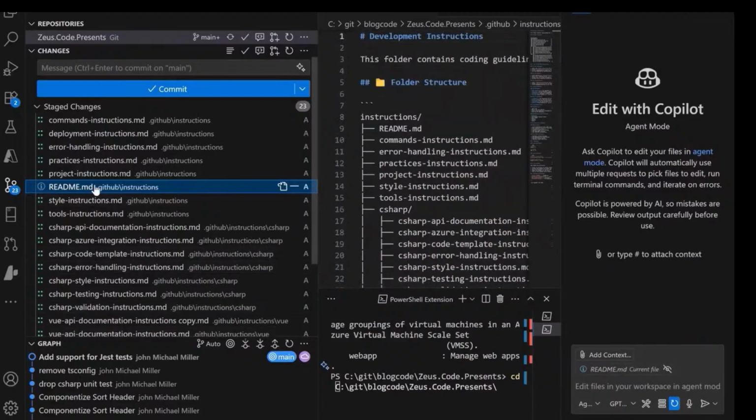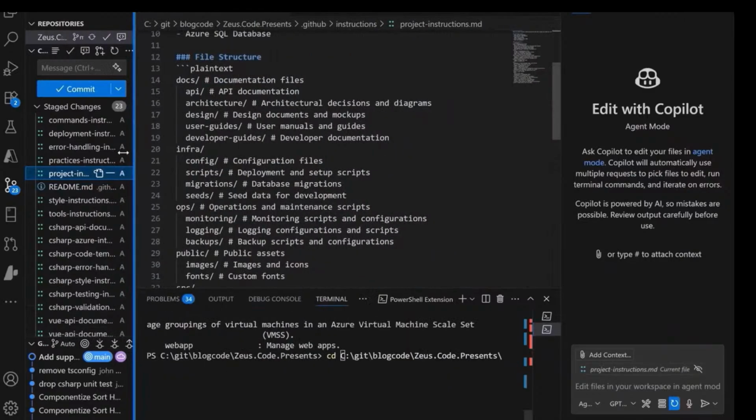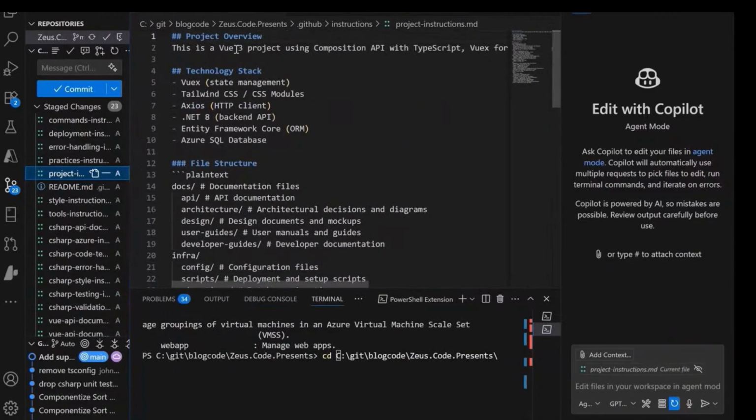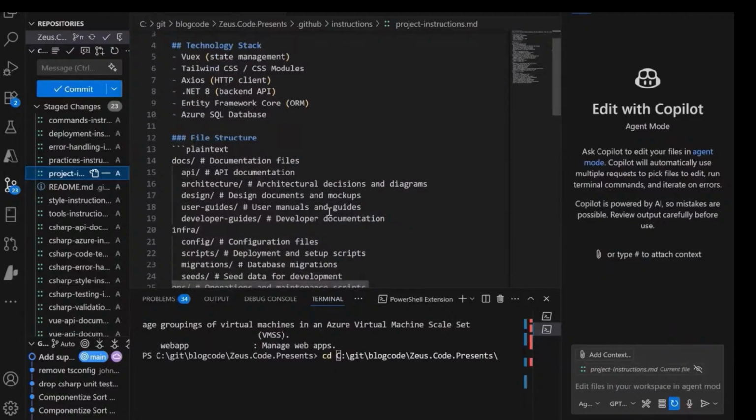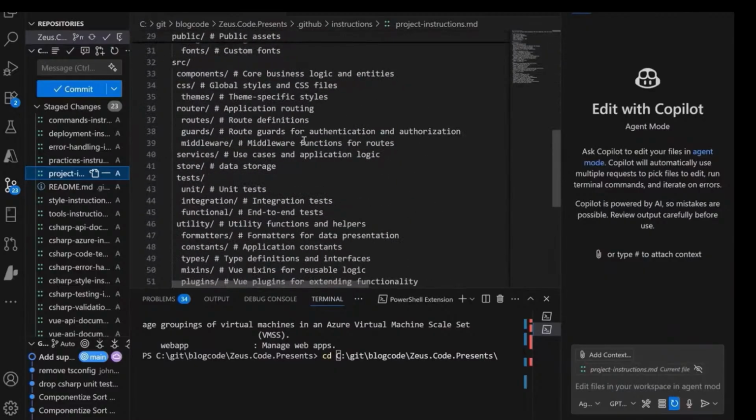So the first one we want to look at is the project instructions. Let me get us a little more room. So you can see, as I mentioned, they have a project overview where you can describe what the purpose of the project is and any high-level requirements that you want the AI to be aware of. Here's the technology stack. Here's the file structure, and this file structure was generated from the actual file structure of the project.